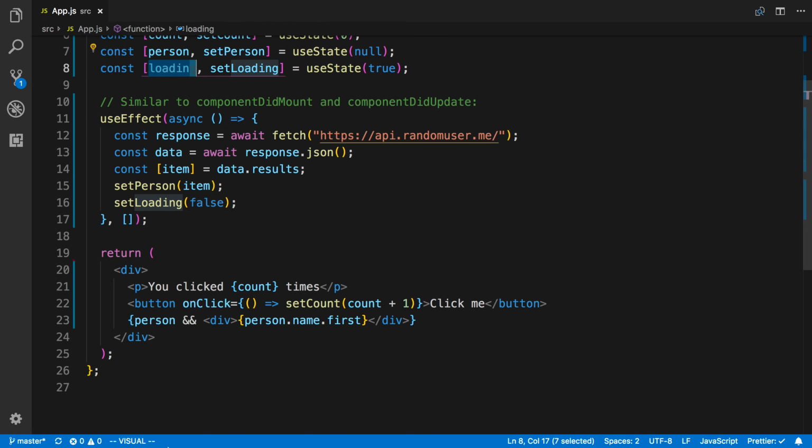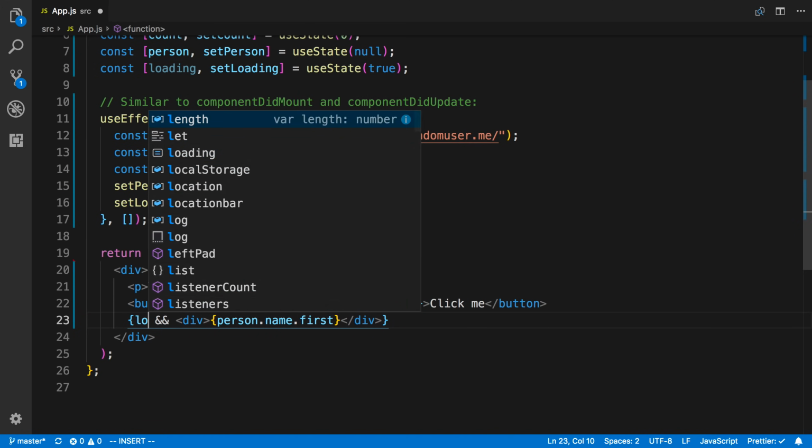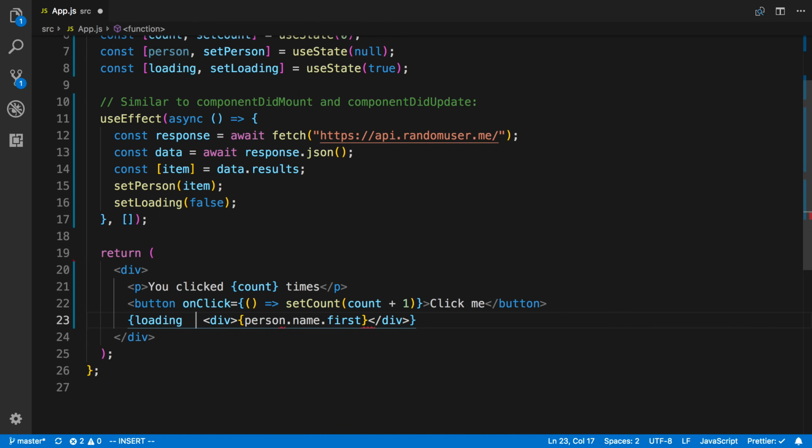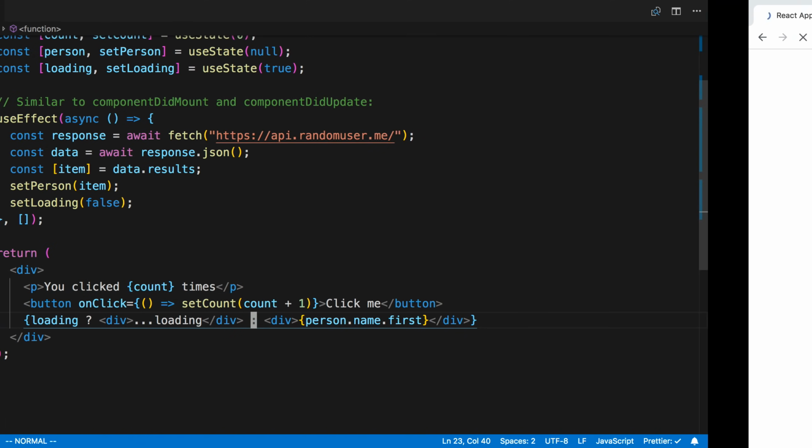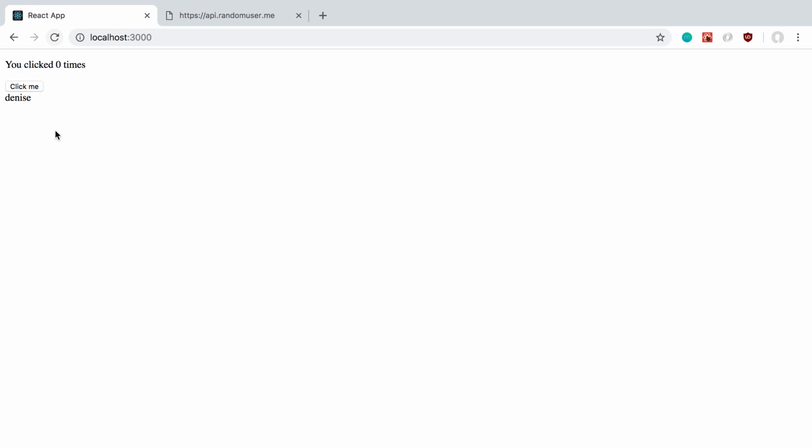And then now with this loading, we can use that as an indicator here. So if we're loading, we're going to render a dot dot dot loading. Otherwise, we can render our person. And now if I refresh the page, you can see the loading pops up there for a second.